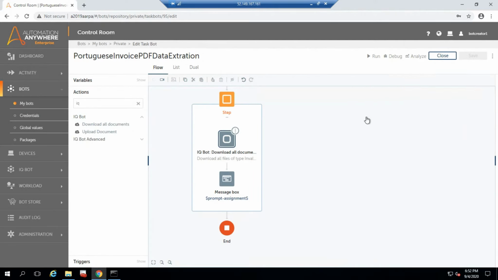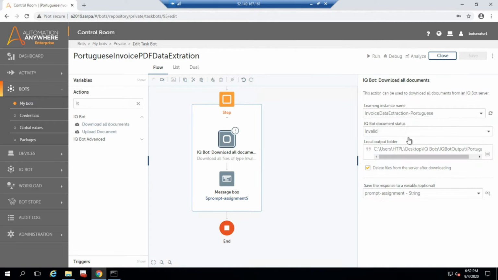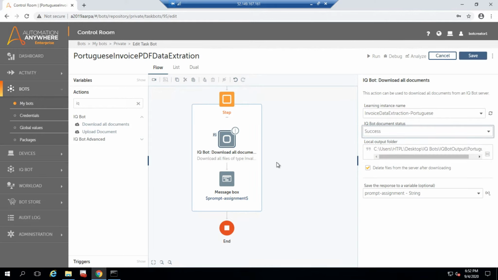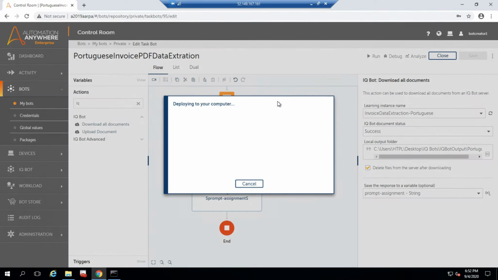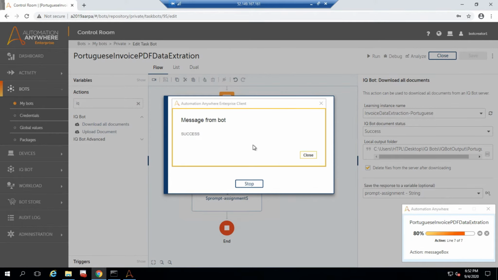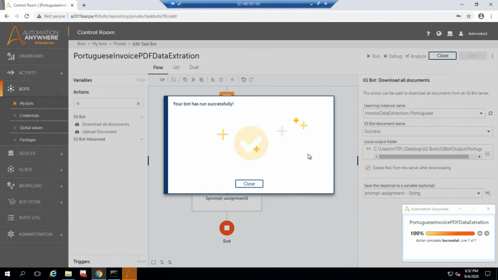Let's change it back. What happened here? My guess was it's taking a little time to process these documents. That may be the reason it took a little time. Let me rerun it again. If I rerun it again, I think I can see the rest of the files also here. That's my guess.